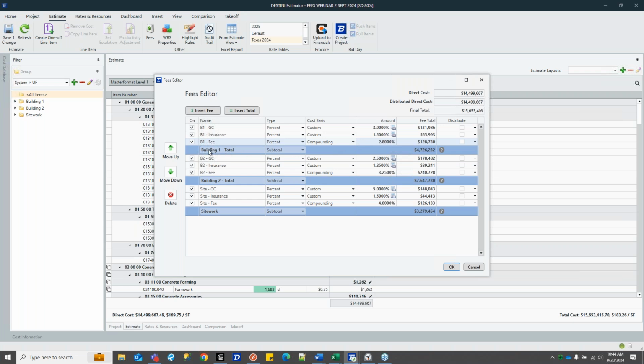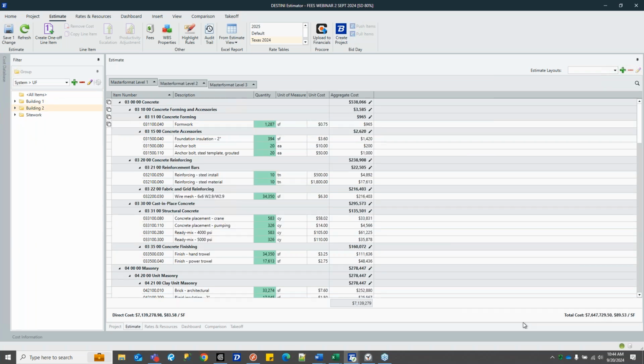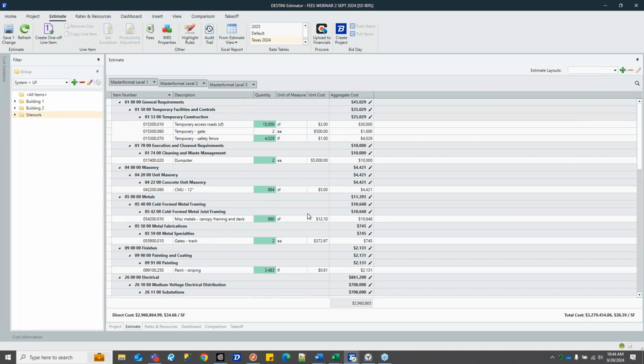The other new piece is down below, building 1 total. Instead of a running total, it's a subtotal, meaning it's giving me all the fees in the section above, plus the direct costs that contribute to those fees. So 4.7, notice the next one's 7.6, and the last one's 3.2. Those are no longer running totals. Those are now really building totals. And we can check that math, 4.7, 7.6, 3.2. Building 1 is 4.7 million total cost, building 2 is 7.6, and site work is 3.2.